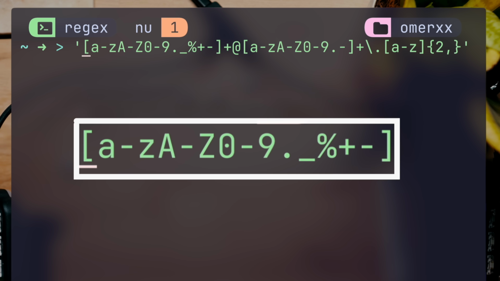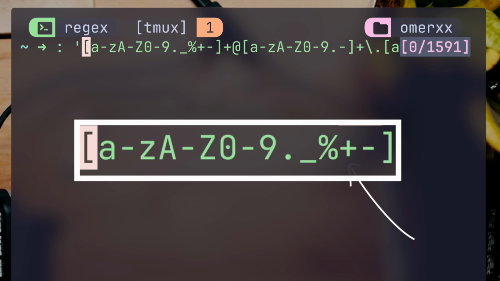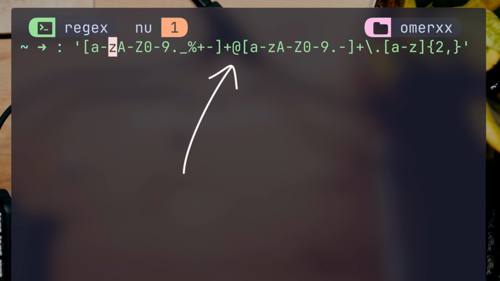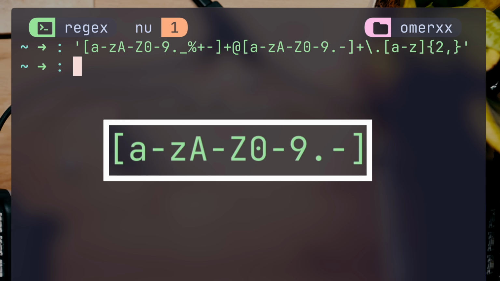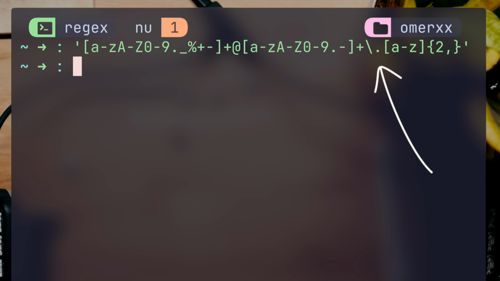We accept all characters A to Z, upper and lower case, all number digits, and a few special characters allowed. The plus sign means any number of the list is allowed, then it has to be followed by a single at sign. And moving over to the domain section, which is more restrictive on the allowed signs, followed by a dot, which is noticeably preceded by an escape character, making it an actual dot rather than a regex sign.